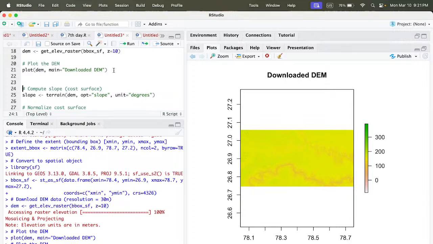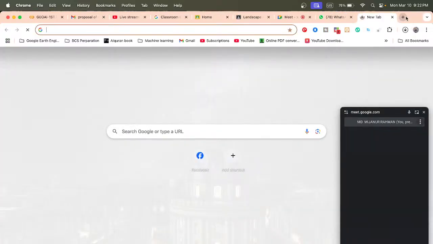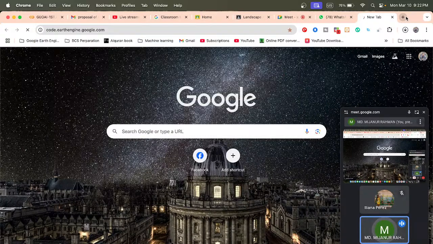But if you want, you can also download the DEM data from Google Earth Engine. You can easily download it because you already know about Google Earth Engine. From Google Earth Engine, you can easily download the DEM data in GeoTIFF file format, and further, you can also use it in RStudio. Okay, I'll show you that process also.